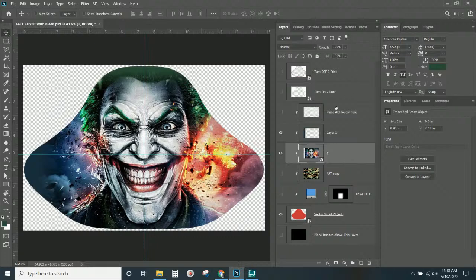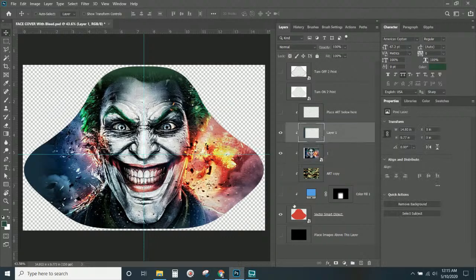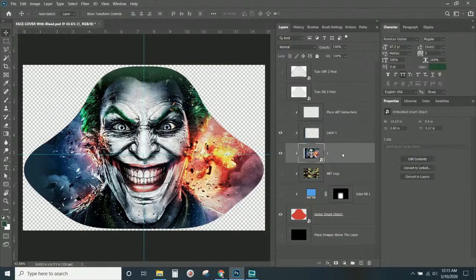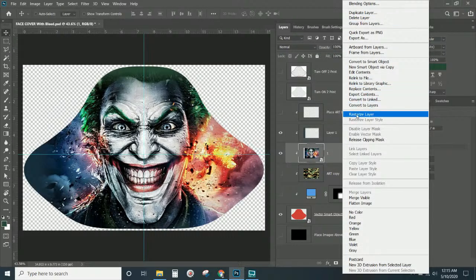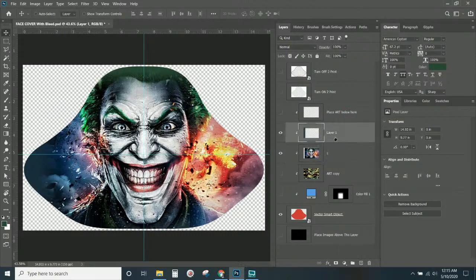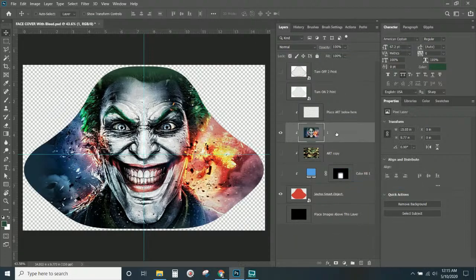So this one is done. I'm going to do it one more time just to show you. Let's do, I'm going to go ahead and merge that down. So now you'll see that that's all one image. It's going to move together. And I'm going to bring in a new image.